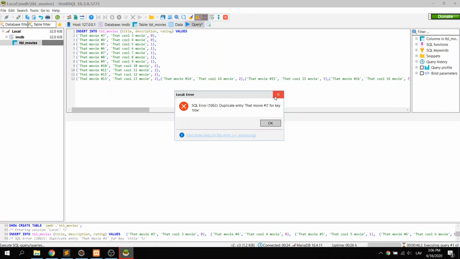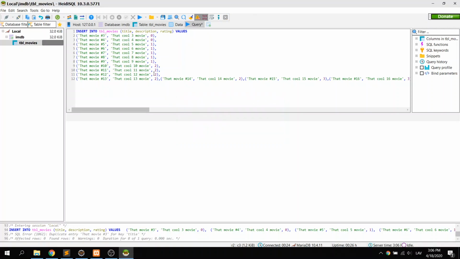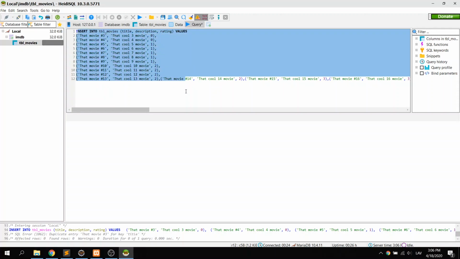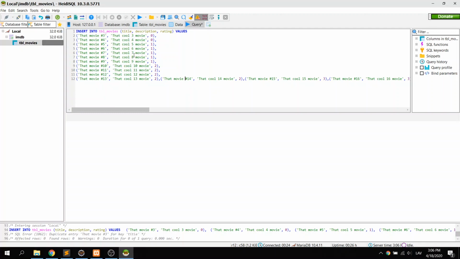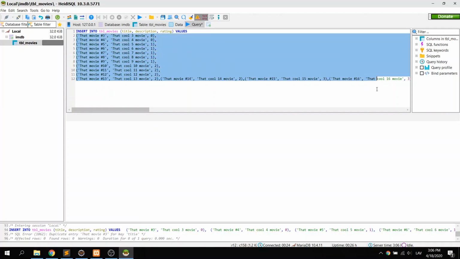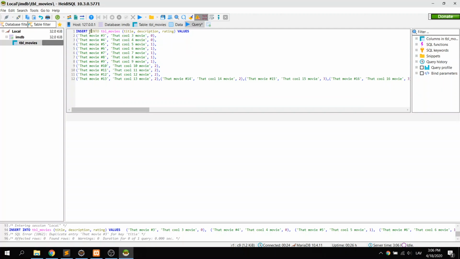But there's a problem. If we try to create, let's say, 27 or 28 movies here, and one of them has a title that is not unique, this whole query will stop and none of the movies will be inserted, right? So to prevent that, we can say insert ignore into the movies.